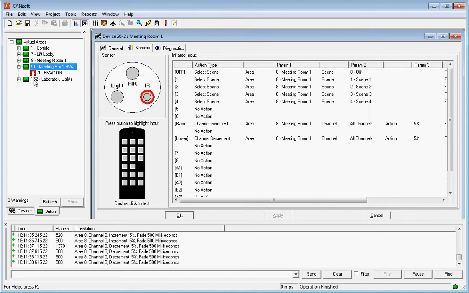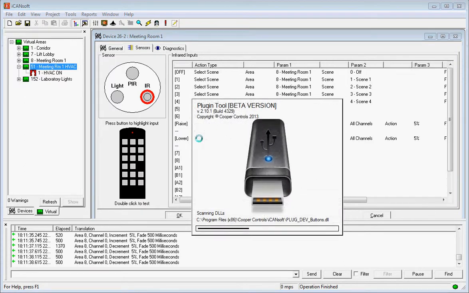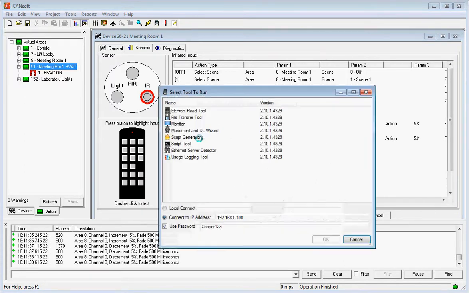The other areas, I've just configured some other areas which are around the room. Okay, so let's move on now to do the configuration of the sensor. So we click on this icon at the top here, which opens this plugin tool. Right. And then we go on to the daylight and movement wizard.